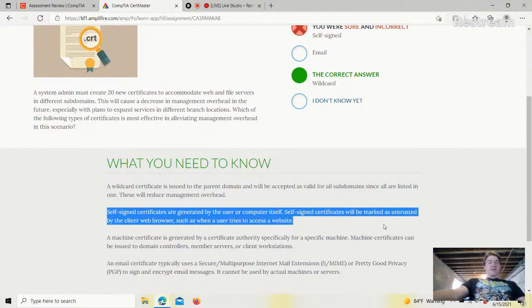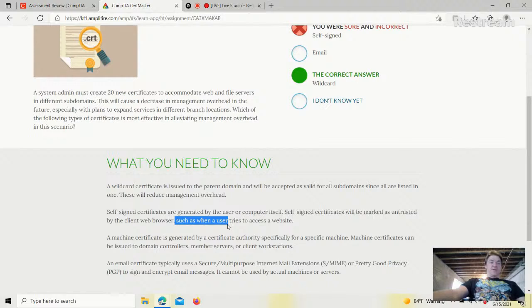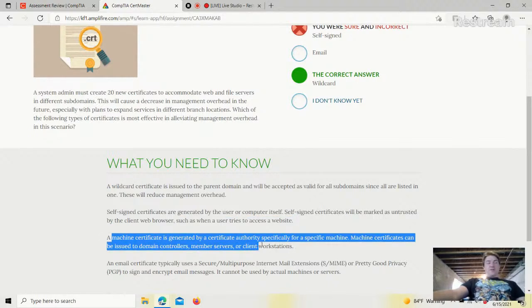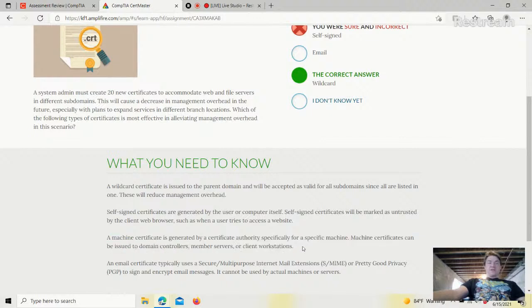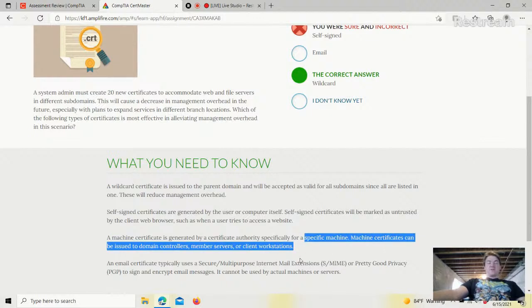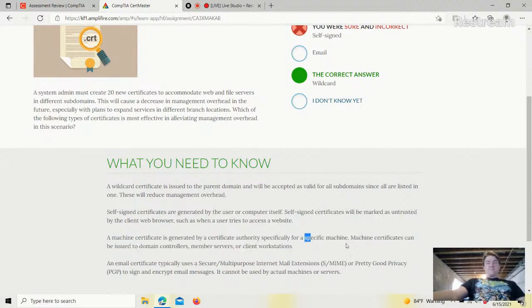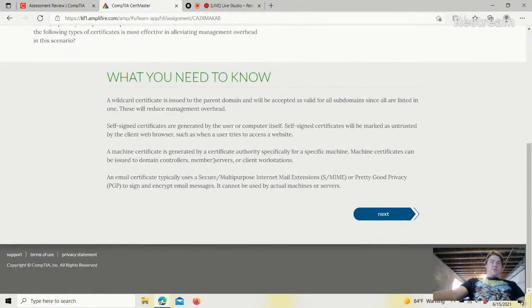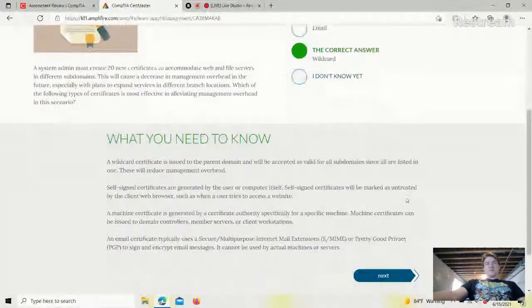Self-signed certificates will be marked as untrusted by the client web browser, such as when a user tries to access a website. A machine certificate is generated by a certificate authority for a specific machine. Machine certificates can be issued to domain controllers, member servers, or client workstations. An email certificate typically uses secure multipurpose internet mail extension or pretty good privacy to sign and encrypt email messages, and cannot be used by actual machines or servers.